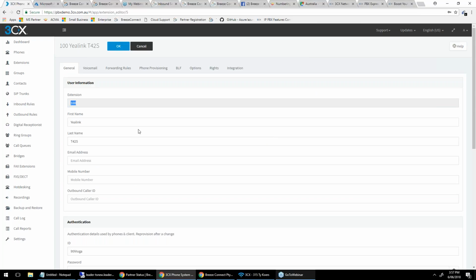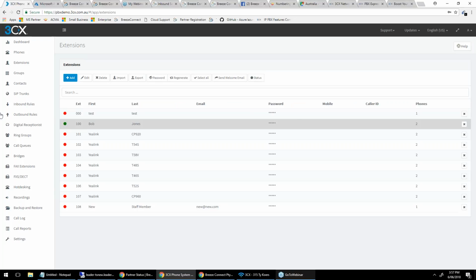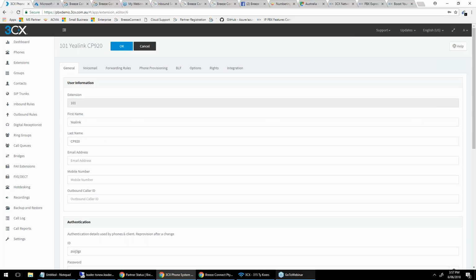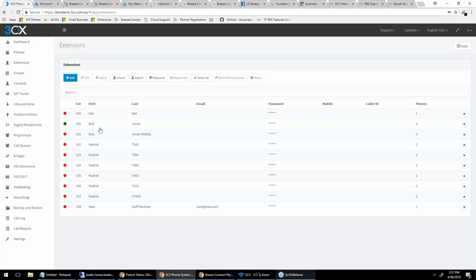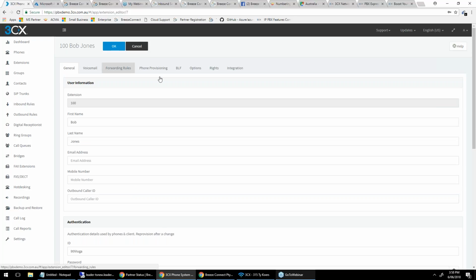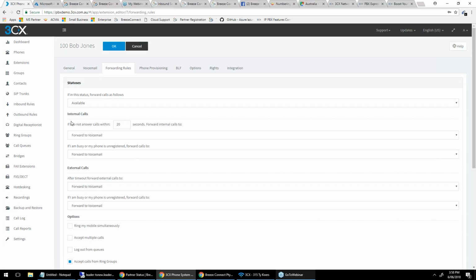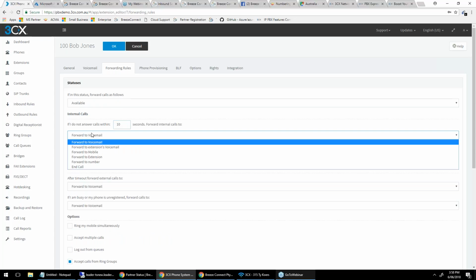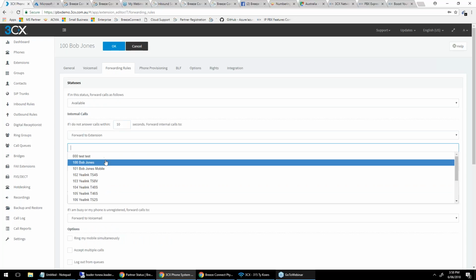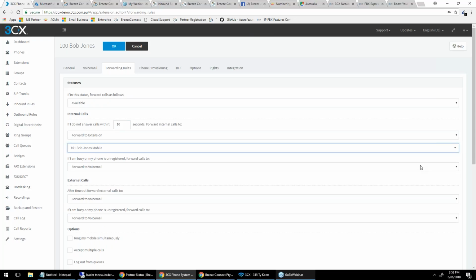Okay, so you've got here extension 100. This particular person, we're going to call them Bob Jones. Bob's going to have his Yealink T42 registered to that phone, but Bob's also got a mobile as well. So that's Bob's mobile here, and we're going to call it Bob Jones mobile. If I go into Bob Jones and set up the forwarding, I can say that if he doesn't answer his desk phone within, say, 10 seconds, we're going to forward it to his mobile client, that's running on his iPhone or Android.